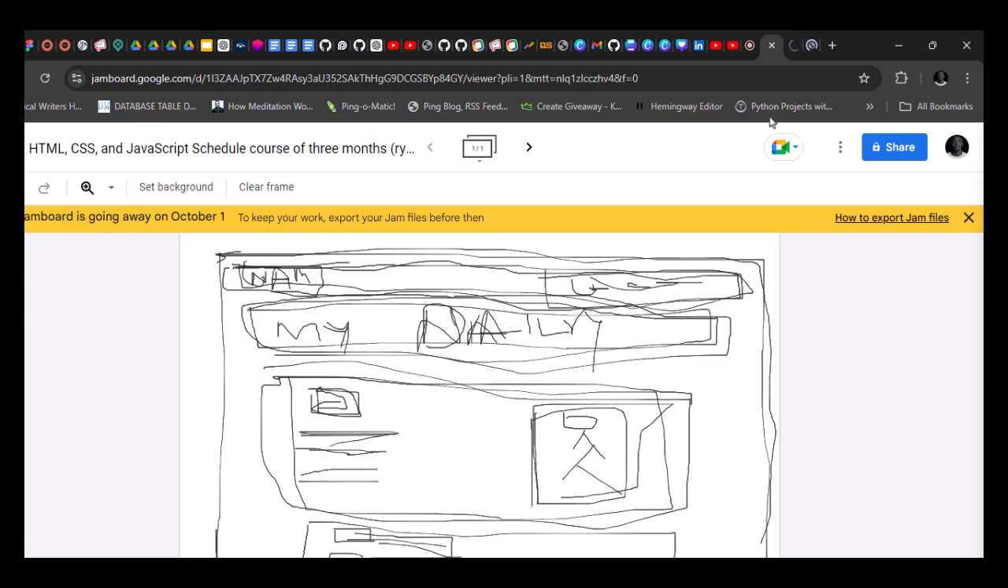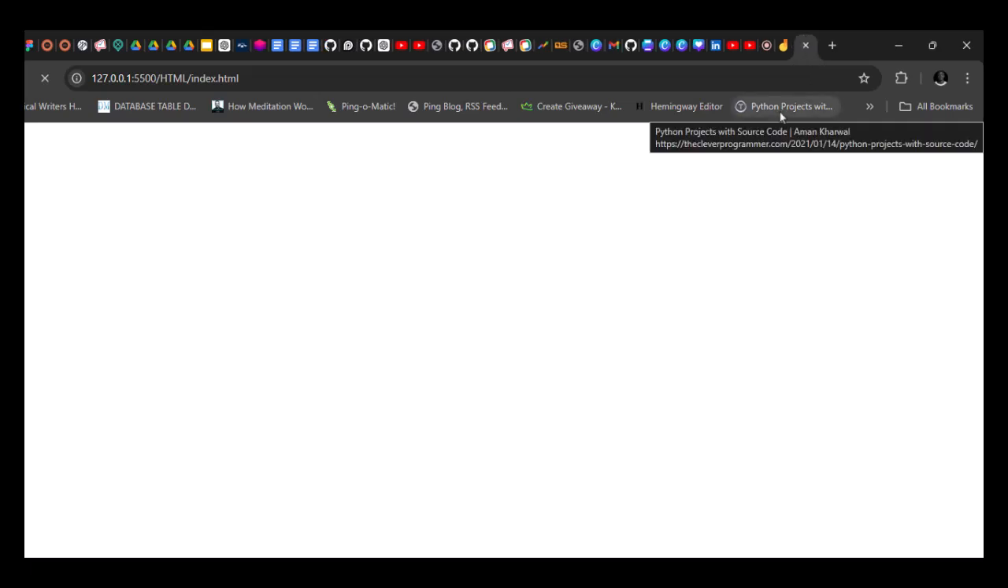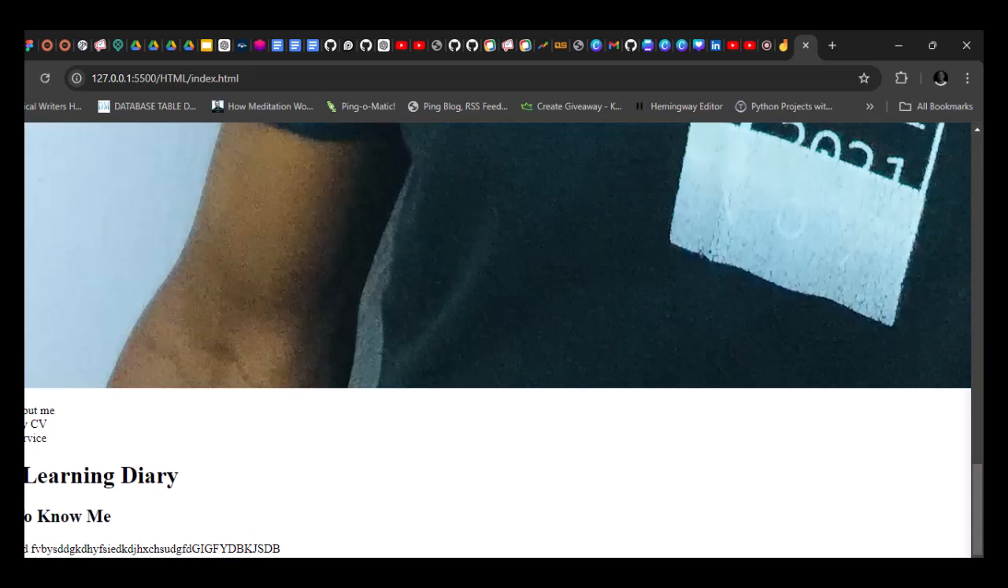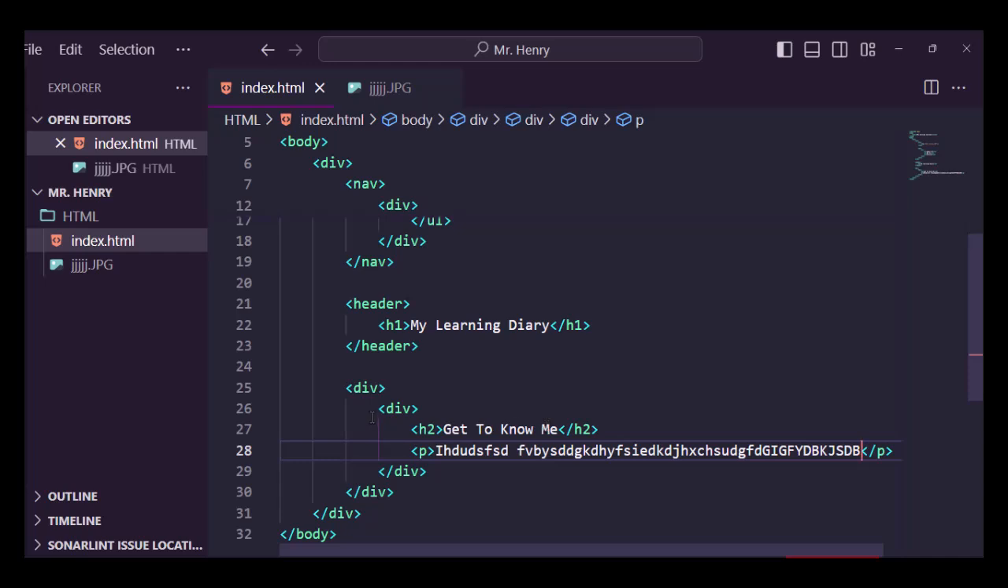If we go back to the site that we're building, it's loading. The reason why we are using live server is that any update you make is automatically updated. So you can see get to know me. They are not of the same size. This is h1 and this is h2. And then we have a text. When we are doing it, we'll structure it.